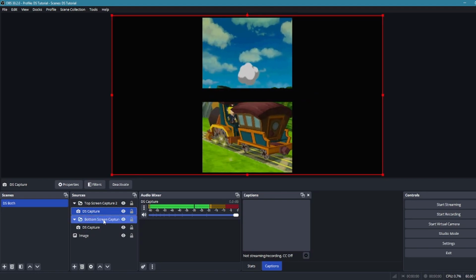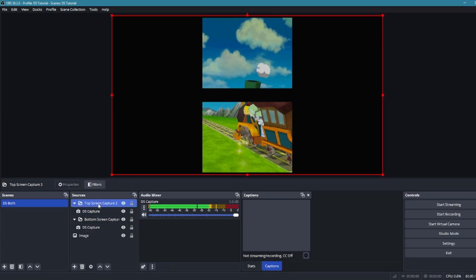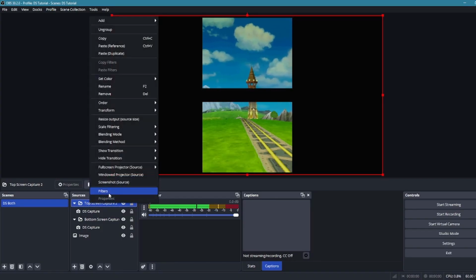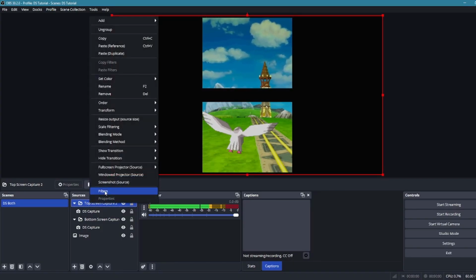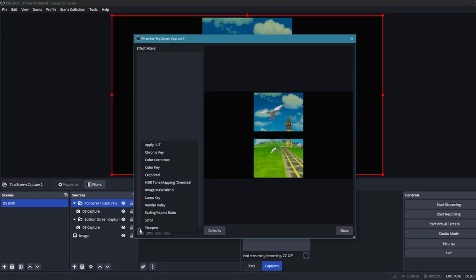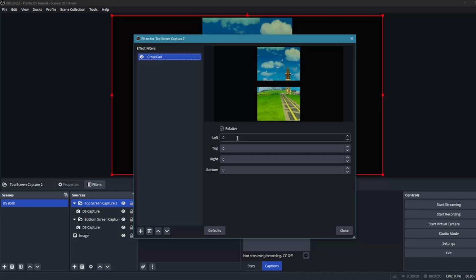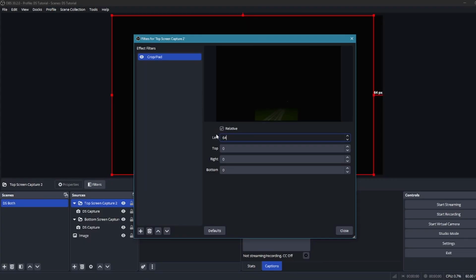So what you're going to do is you're going to take one of your folders. So I'm going to go with the top screen capture. I'm going to right click, go to filters, and we're going to add a crop pad filter. So I'm going to do OK. And you're going to try and adjust the settings and look up here so that it isolates this top screen up here. I already wrote down what settings I use. They should probably work for you as well.